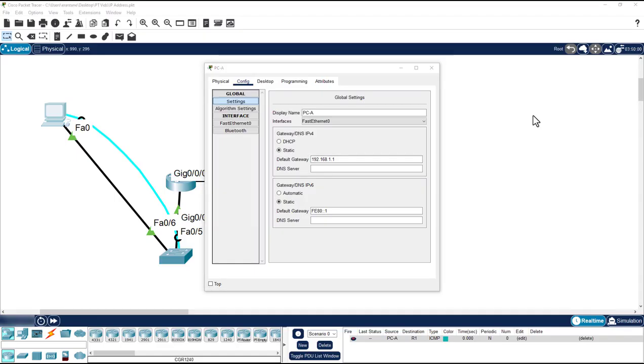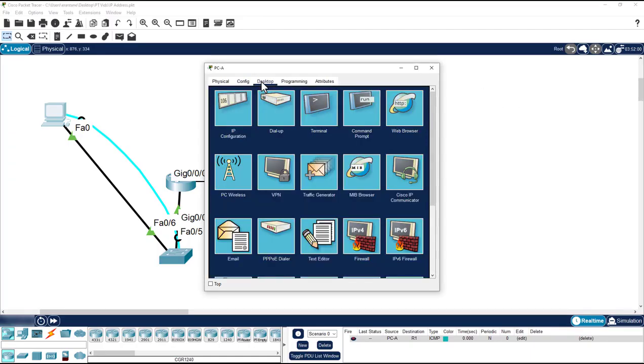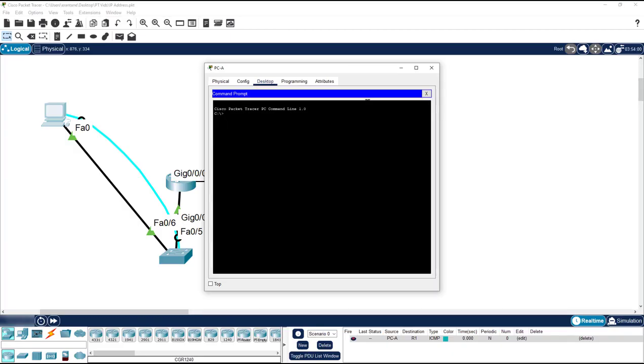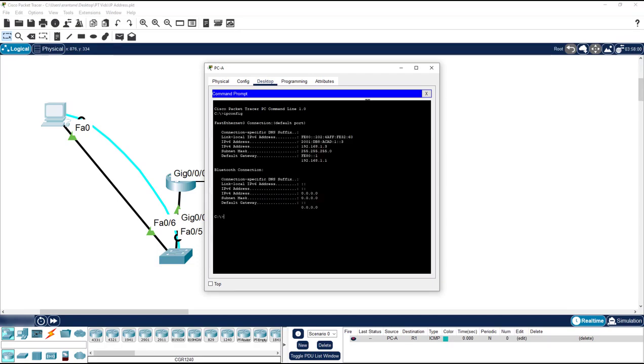The second way to determine the IP addressing components is to go to the Desktop tab, and from here you can open up a command prompt. This is basically a demo of doing this on a Windows machine that is emulated inside Packet Tracer. If I do an ipconfig, it will basically show me the IPv4 address, in this case 192.168.1.3, the same subnet mask, and the same default gateway that I saw before.